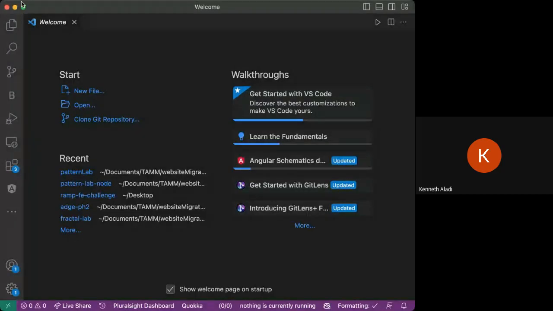Any other question before I start the coding challenge? None. Okay, so let's do this. Let me know if you guys can see my VS Code.